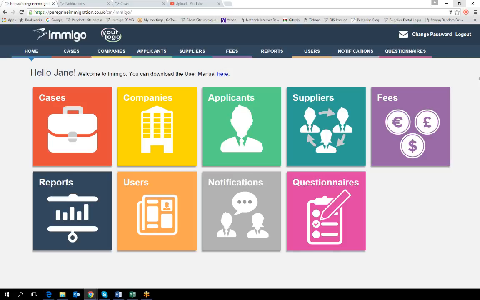Okay, so today we're going to look at notifications within Imigo, which is a really useful feature to use the data that you've put into Imigo. Notifications is the group name that we've given to messages, tasks, and reminders linked to something within Imigo.